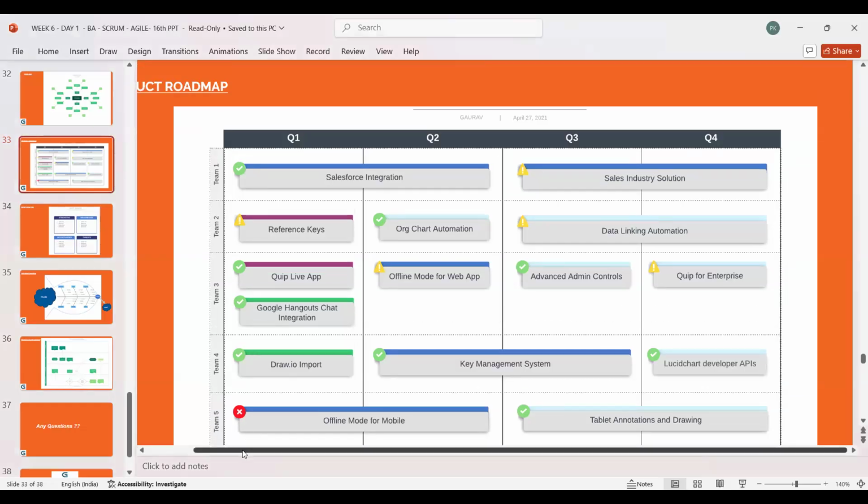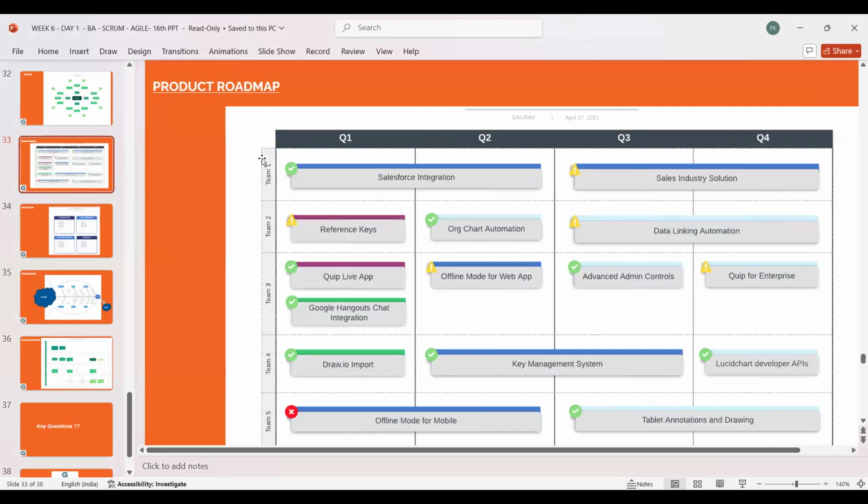product roadmap. Can everybody see that? Product roadmap? Yes? Yes. Yes.